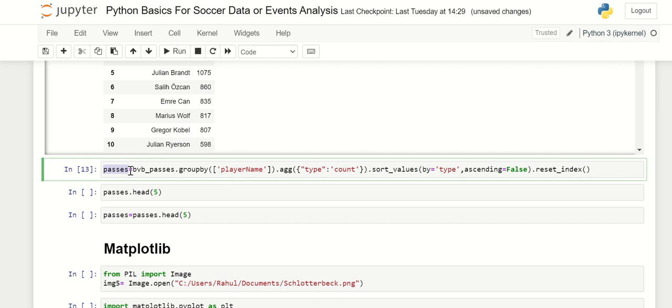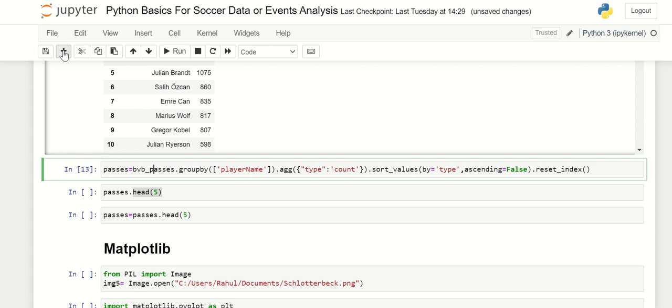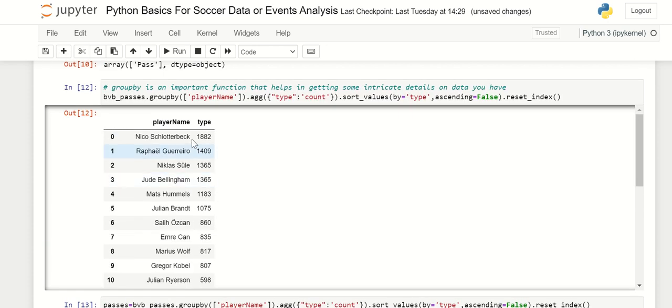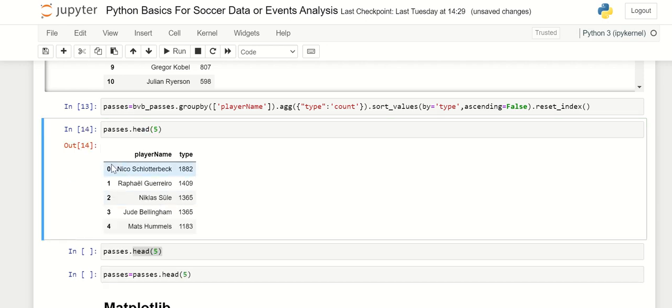Now let's say head. What does head mean? Head gives you the number of entries you want to appear from a data frame. If this table is passes, and I say I only want the first 5 entries, I just say passes dot head 5, and we've got the first 5 entries, right?